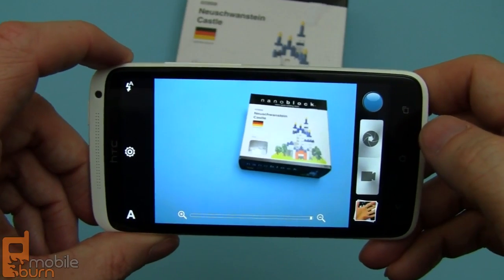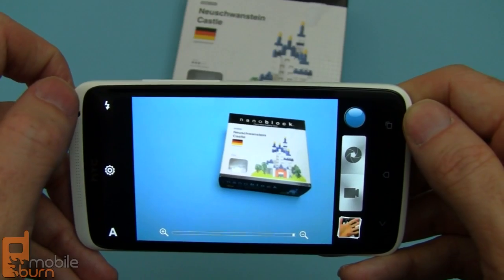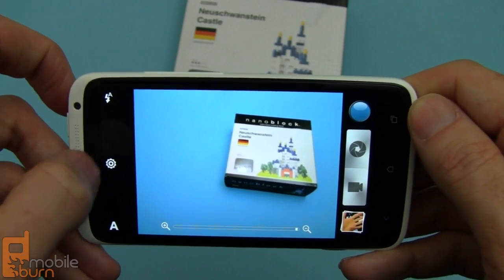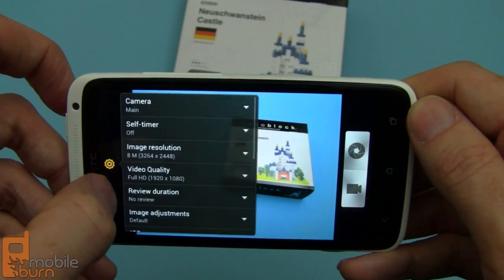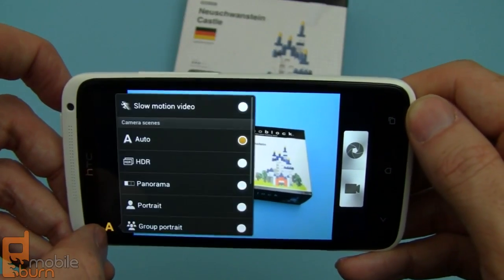So here's the camera application. It's really nice for so many different reasons. Quick access to controls here, settings, scene modes as well.